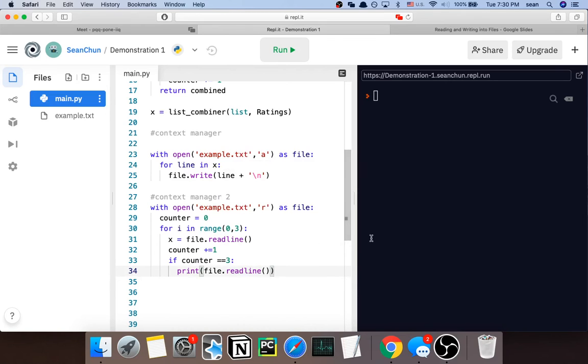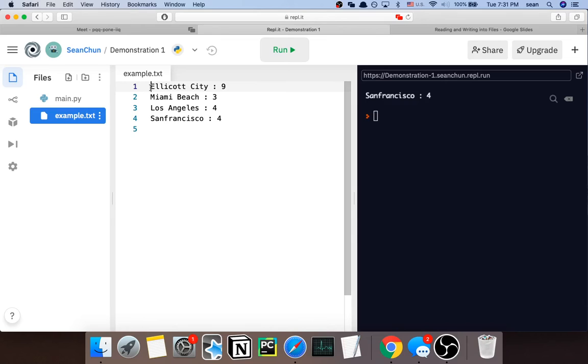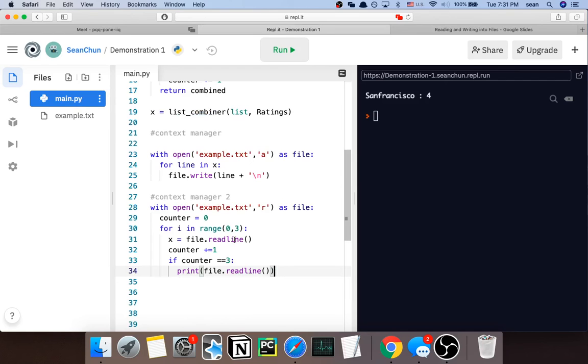And so hopefully this will work. Okay, so we didn't see this first, but we did Ellicott City, that's the first line, Miami Beach, Los Angeles, San Francisco. San Francisco is the fourth line. And we ran this 3 times. So yeah, that's basically it.